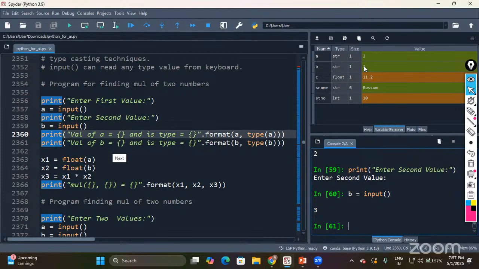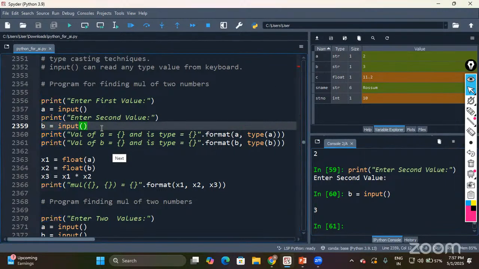But what kind of type is being used to store 3 in B? It is str. It is not int. Why is it str? Because the input function is being used. Very important: whenever you are using the input function, its purpose is to read the data from the keyboard, and by default the data will be saved in str type. The data gets stored using str type.